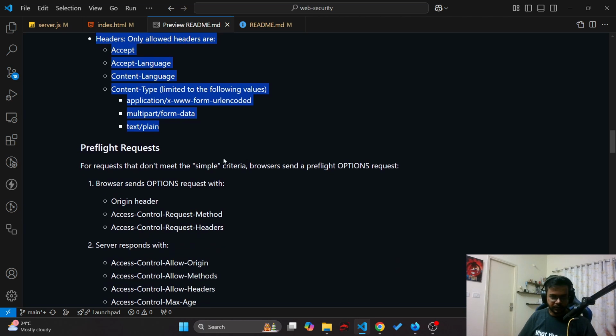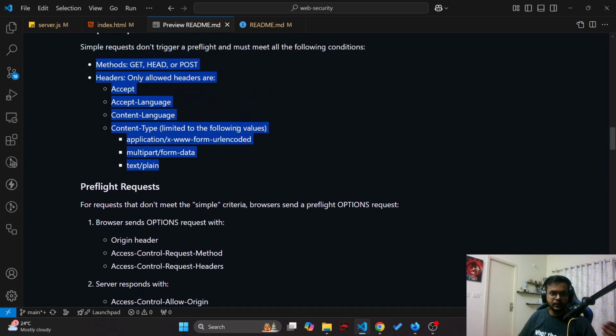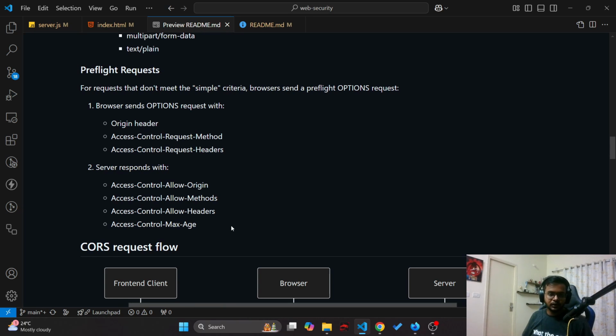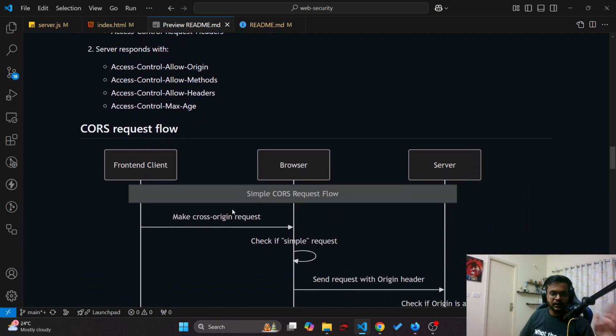If it doesn't meet the simple criteria, if it sends any other, let's say, method or any other header or any other content type, then it constitutes a complex request and the browser sends a pre-flight OPTIONS request. So OPTIONS is an HTTP method. What this does is it will send the Origin header, Access-Control-Request-Method, and Access-Control-Request-Headers. We will see in the demo code what exactly these values are. The server will respond with the following headers: Access-Control-Allow-Origin, Allow-Methods, Allow-Headers, and so on. Let's understand this better with a sequence diagram.